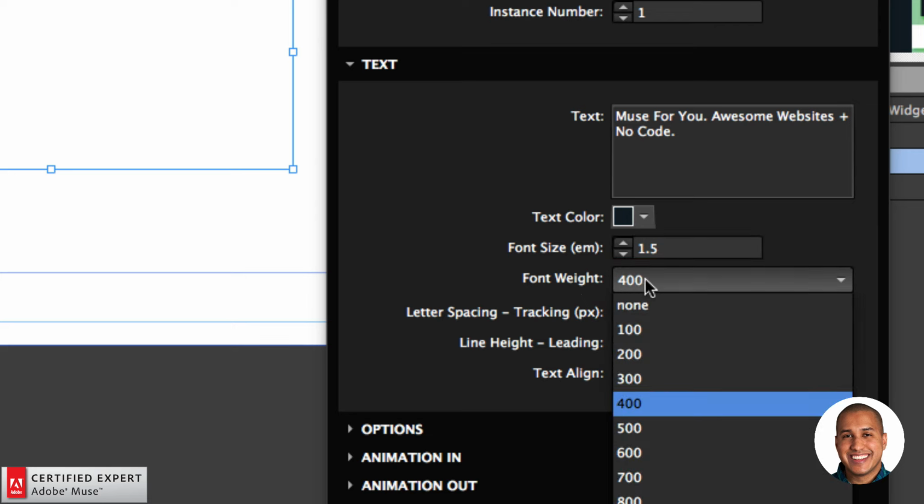With the font weight, certain fonts allow you to change the font weight, some don't. If you wanted to use the predetermined font weight that is in the web font, sometimes you install a web font and it'll say, like Roboto Light, Roboto Medium. In that case, if you wanted to use those predetermined font weights, just set this to none.